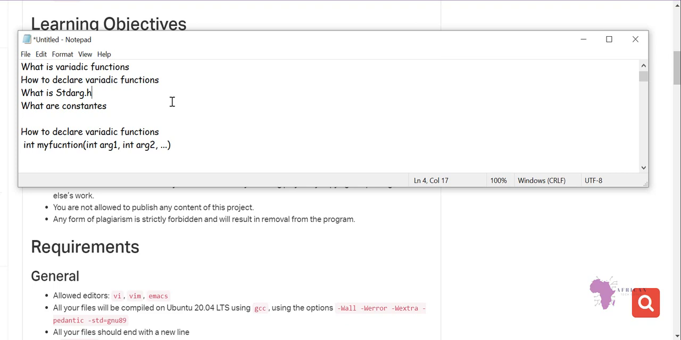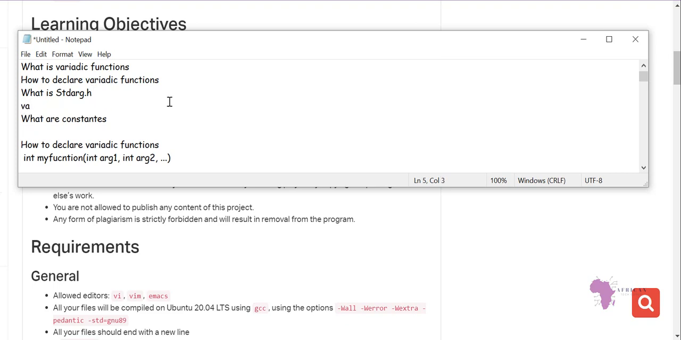So in the variadic function body, the arguments are usually accessed using a special variable called va_list. It's called va_list. So in this case, it is defined in this particular header file here. It is what defines this particular kind of special variable.